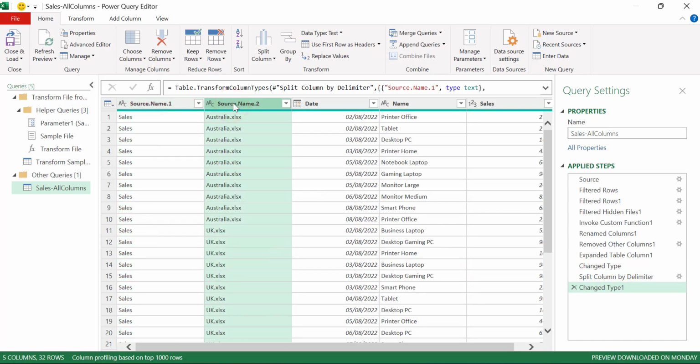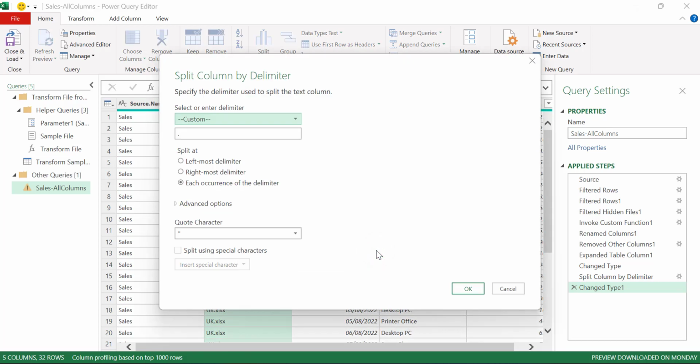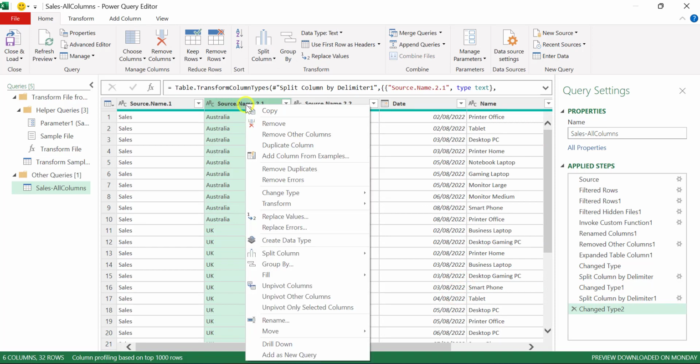So we can split it again to get rid of the extension. And this time it automatically gives us back the delimiter to be the full stop. Again, I'm going to do the rightmost one and we'll click on OK. So now that we have what we want, we'll just rename this to country.